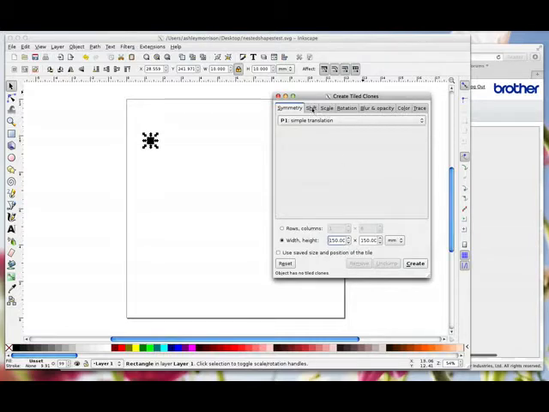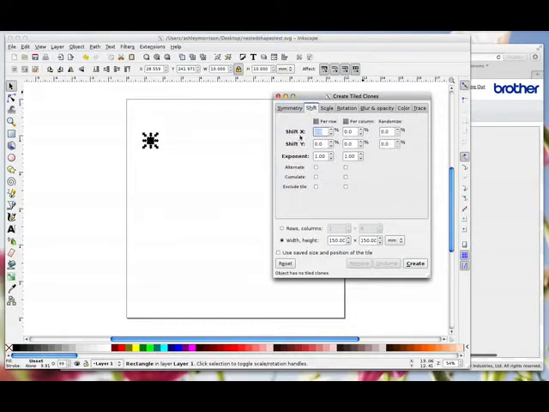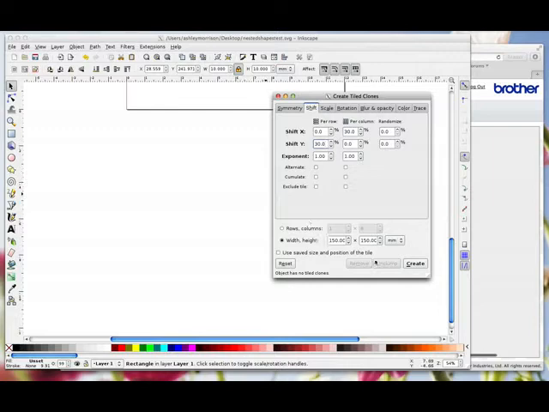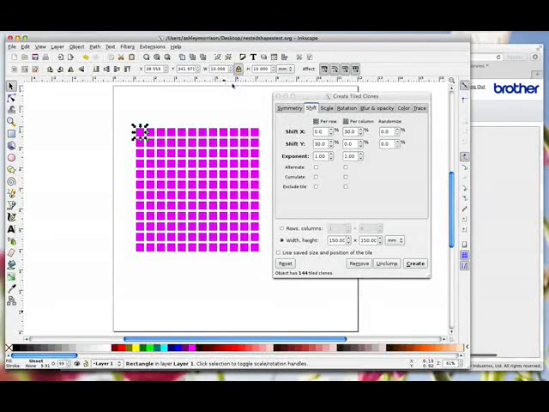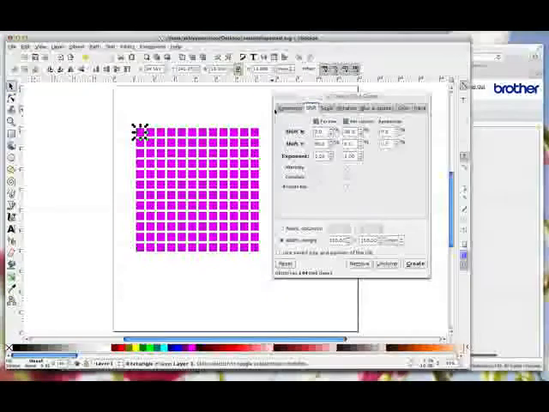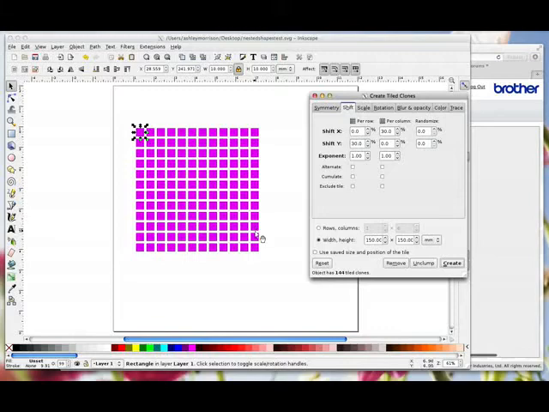I'm going to go to the Shift tab, and in Shift X under Column, we're going to type 30, so 30.0, and click Enter. And in Shift Y under Rows, we're going to type 30, so 30.0. Whilst this original shape is still selected, we're going to hit Create. I'm just going to bring my picture back into Zoom. Okay, and that's given us our basic lattice template.